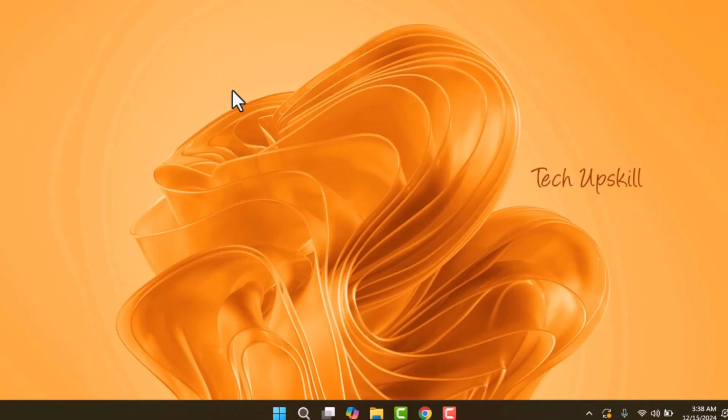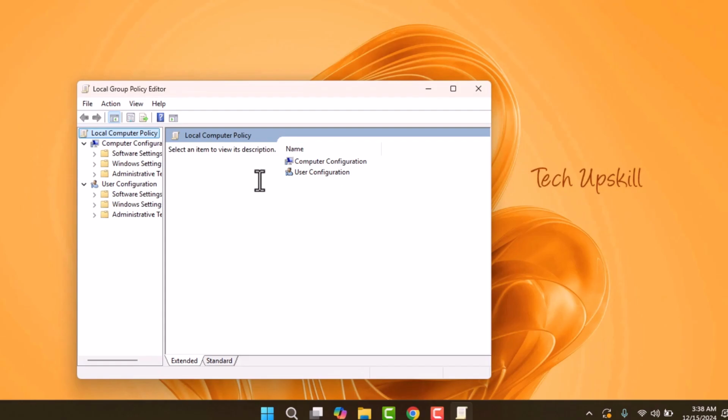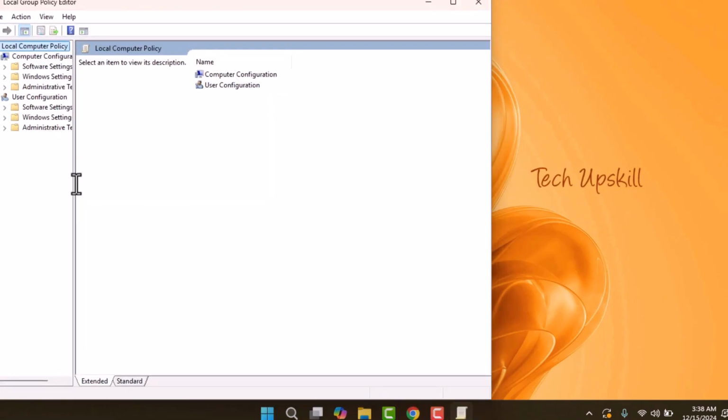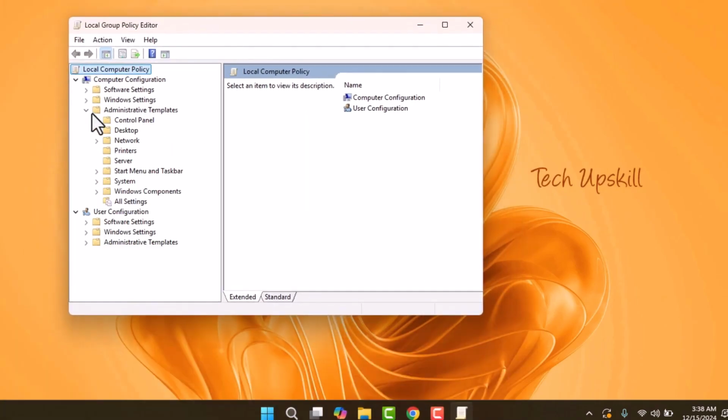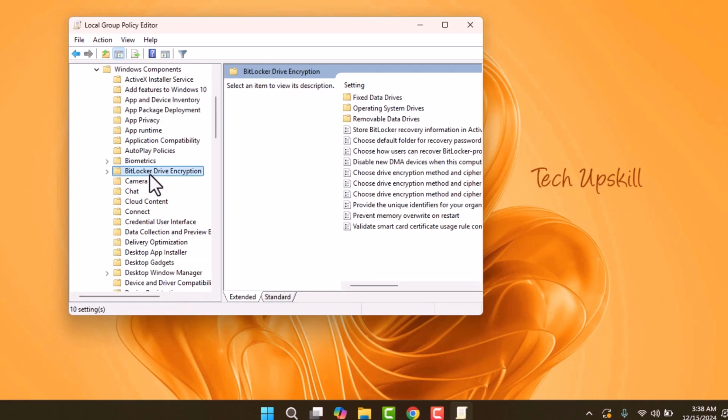The first step is to open the Start menu and search for Edit Group Policy, then select it from the results. Once inside the Group Policy Editor, navigate to Administrative Templates under the Computer Configuration section. From there, double-click Windows Components, then BitLocker Drive Encryption, and finally, Operating System Drives.